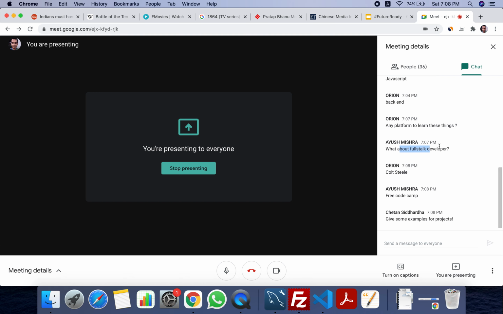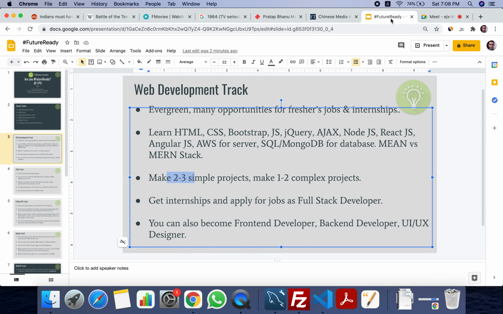What about full stack developer? I told you, you have to study. Give some examples for projects? Definitely I'll give. So you have to study for full stack all these things, and the choice is between MEAN stack versus MERN stack.